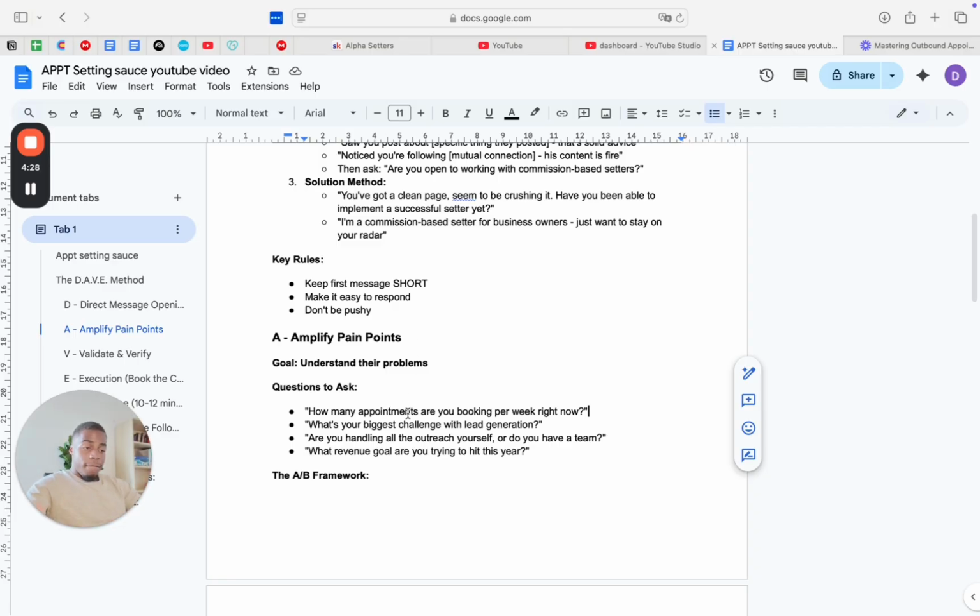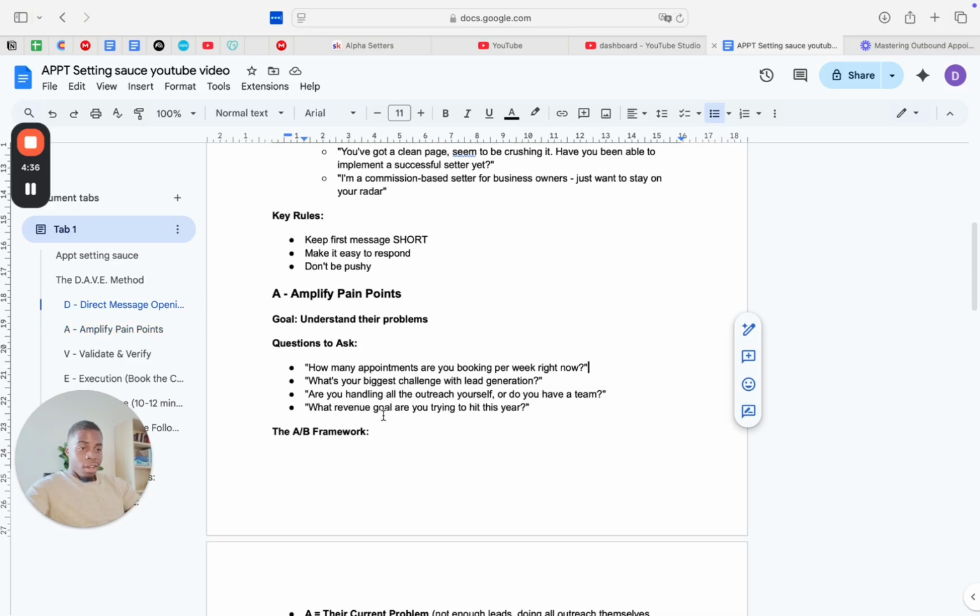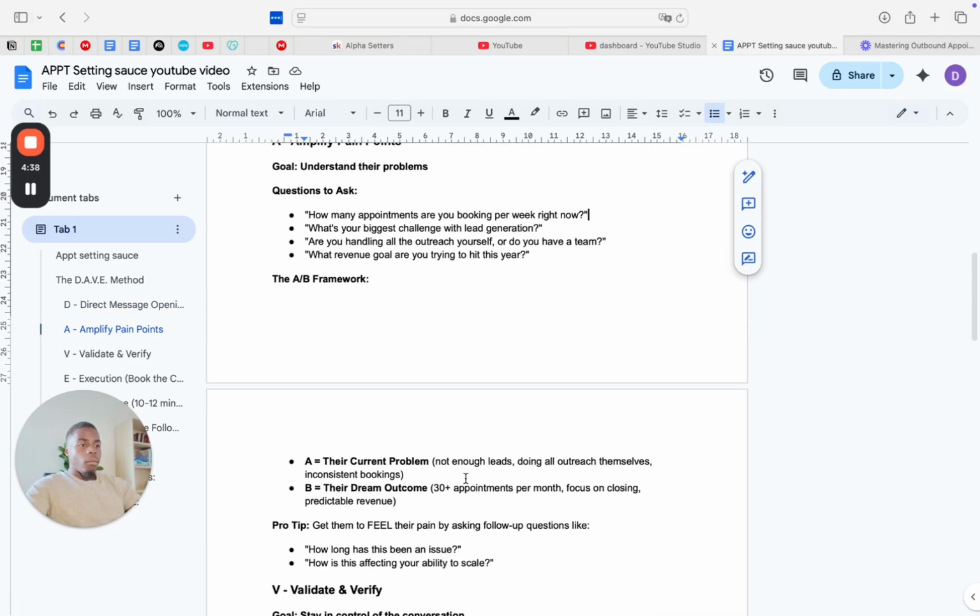Vice versa, if you're selling to consumers, or selling to solopreneurs, then you can start diving into more pain. But when you're just trying to get hired as an appointment setter, you don't have to go into all of that. Okay, and we use what we call an A to B framework. We take their current problem, their current pain, we take their dream outcome, and then we position ourselves as the bridge, as the solution to help them get there. That is quite literally what sales is.